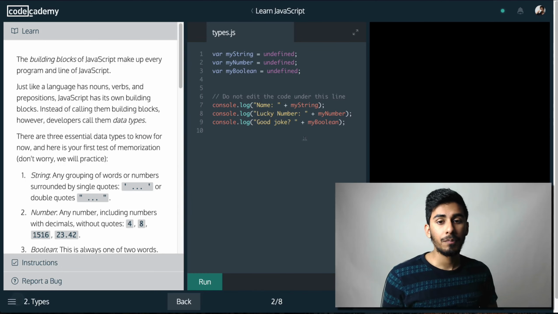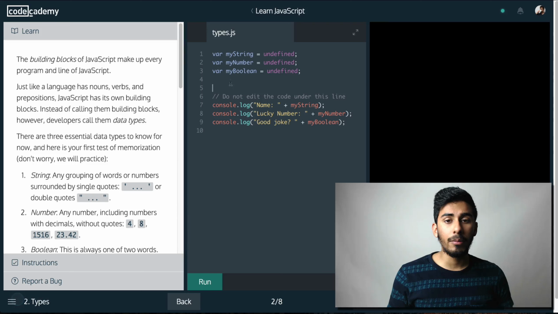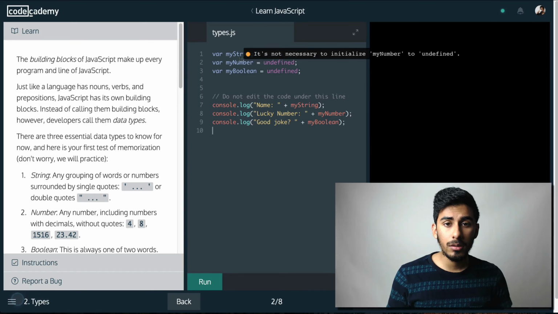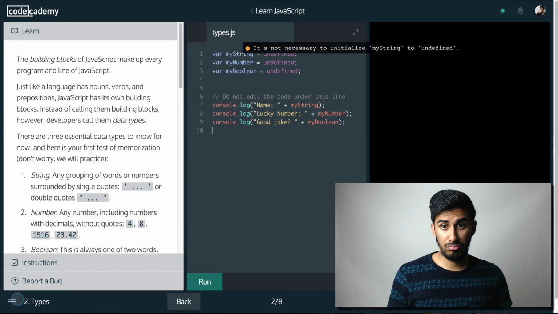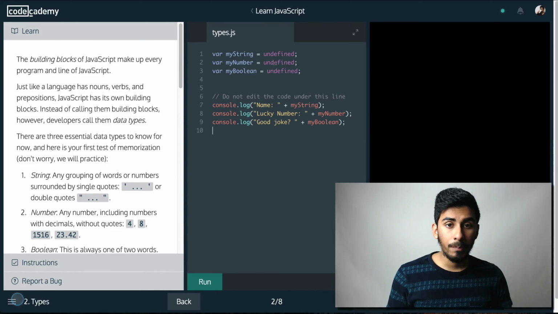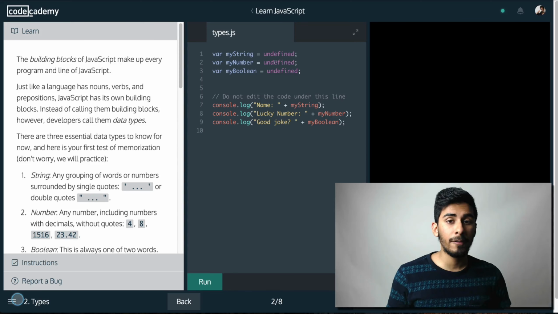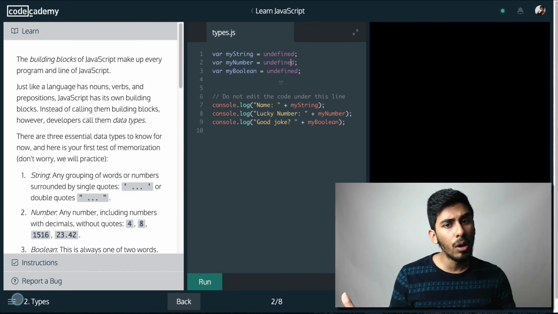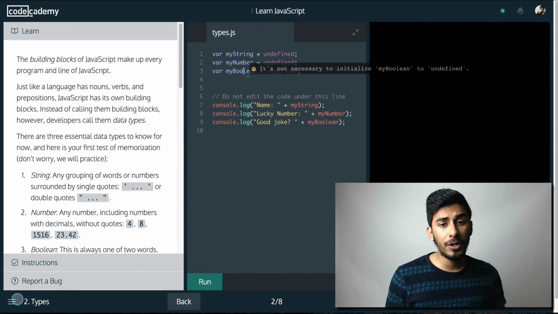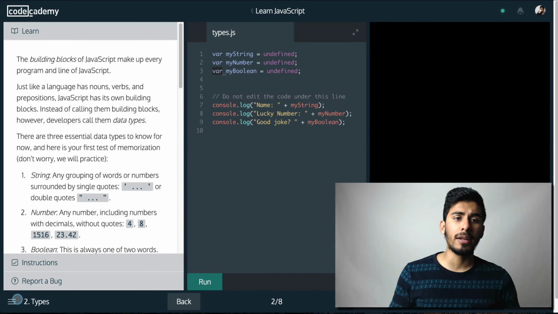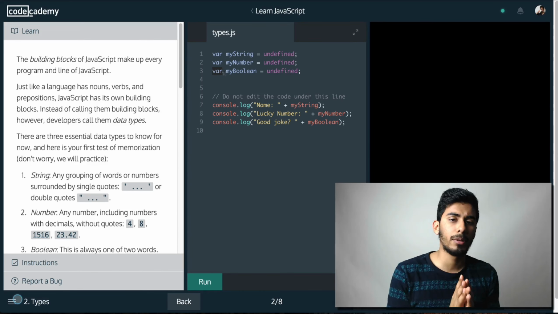Let's get started. So here we see that we have three variables. One is called myString, and we set that to undefined. My number is also set to undefined, and another variable, my boolean, we set to undefined. Var is nothing in itself. That's basically you just saying, hey, that's going to be my variable, okay?